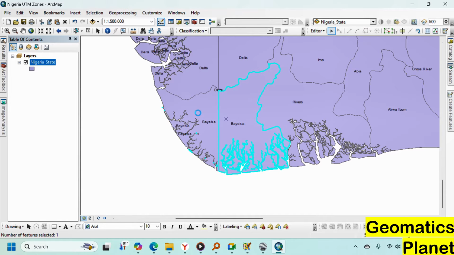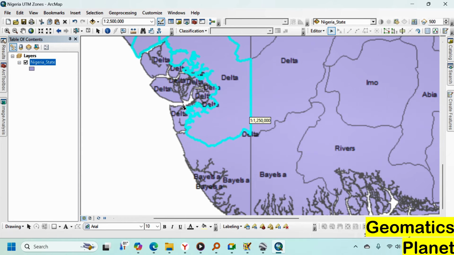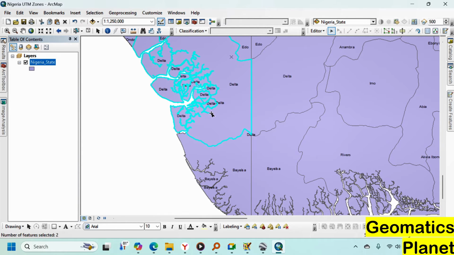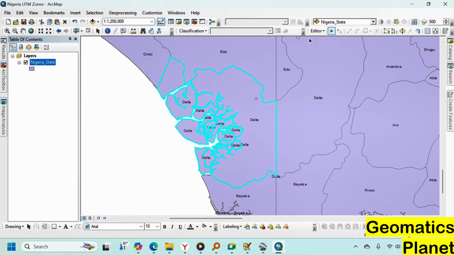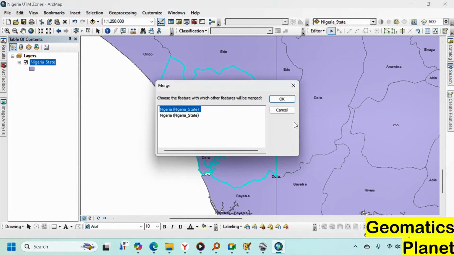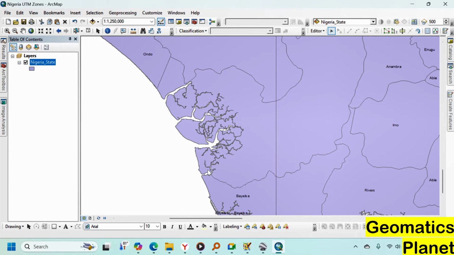You see here, this is Biasa and this is delta. So all of them are together. If you also select both of these, all these places are delta states, then I can still go here and say merge, and both of them become a single state.